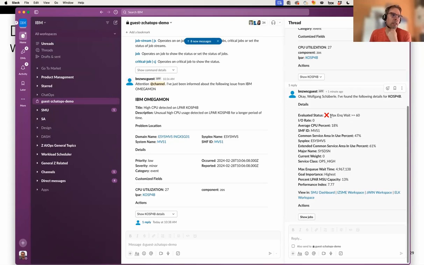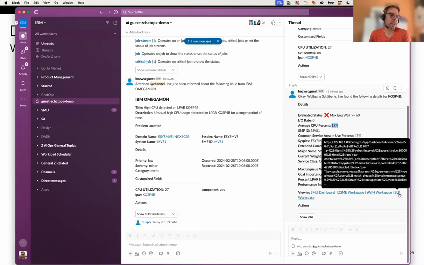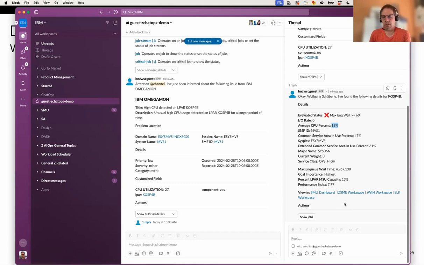You see an NQ weight situation, for example. You see the IO rate, the average CPU percentage, which is pretty high, and more information. Now I could also again drill down into corresponding web UIs. Here we have, for example, configured the SMU dashboard, but you could also launch into the ICSME workspace or into the CWin, so the workload interaction navigator, or an ELK dashboard, actually. So this is configurable, right? And you can pass in context information to where you want to launch.